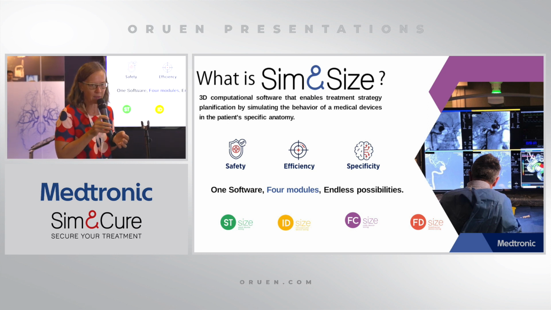And I started with the FD-size flow diverters. Nowadays we have the simulation program even for stents, intrasaccular devices, and what I'm now going to show you for the coils.